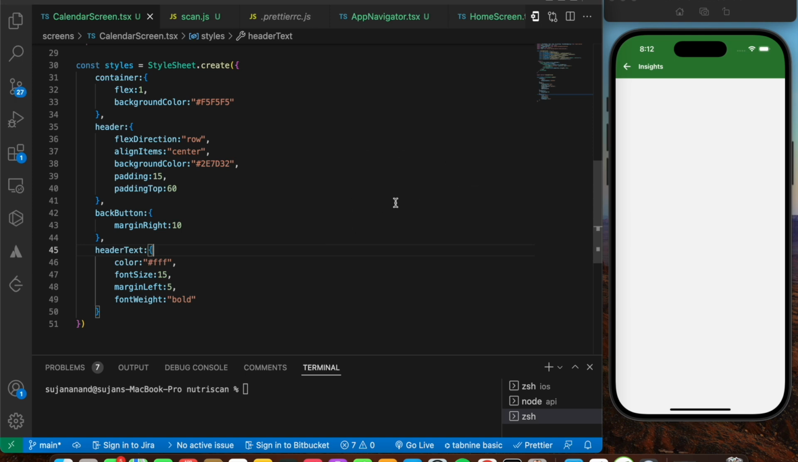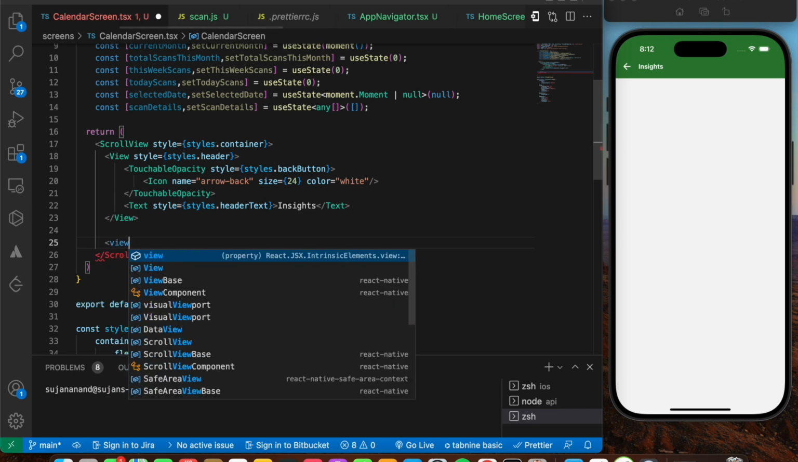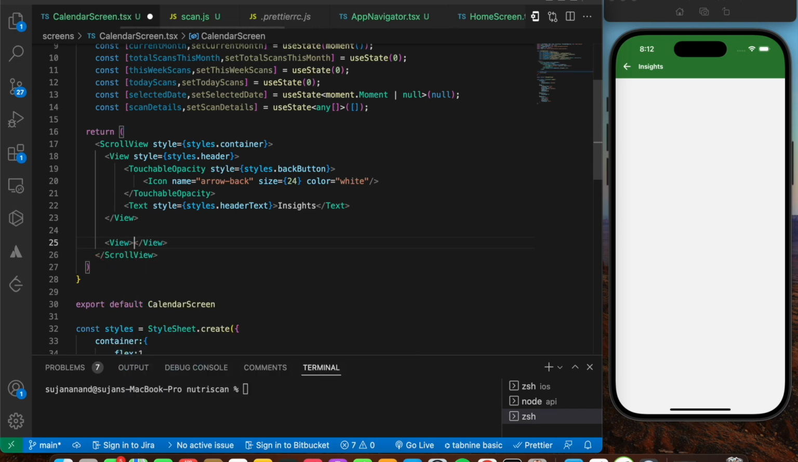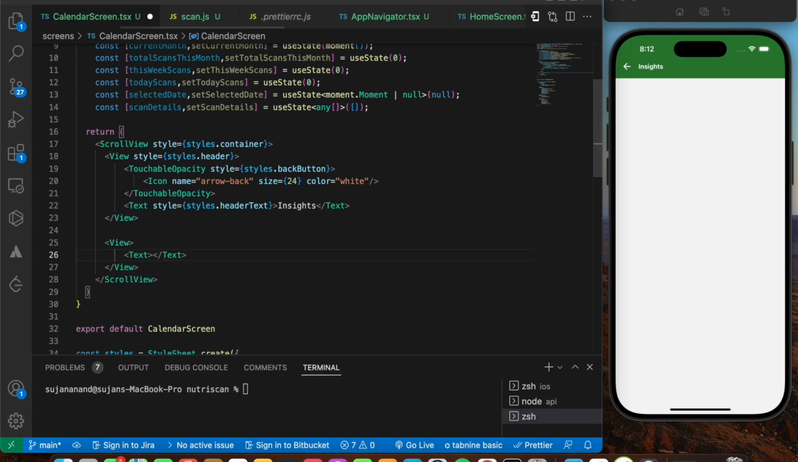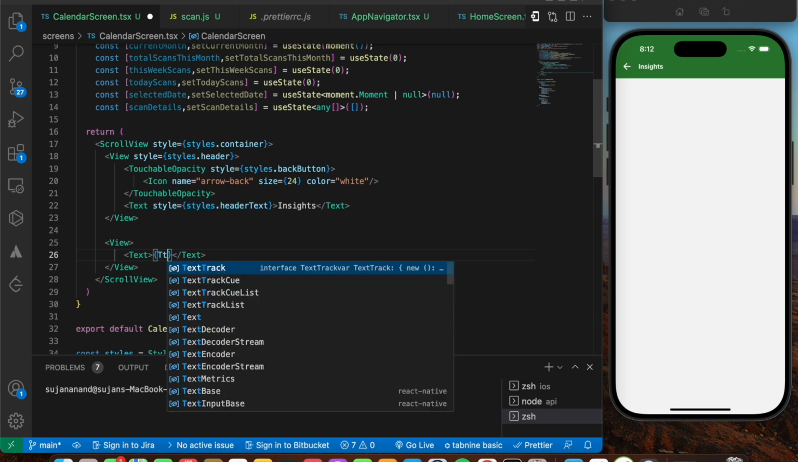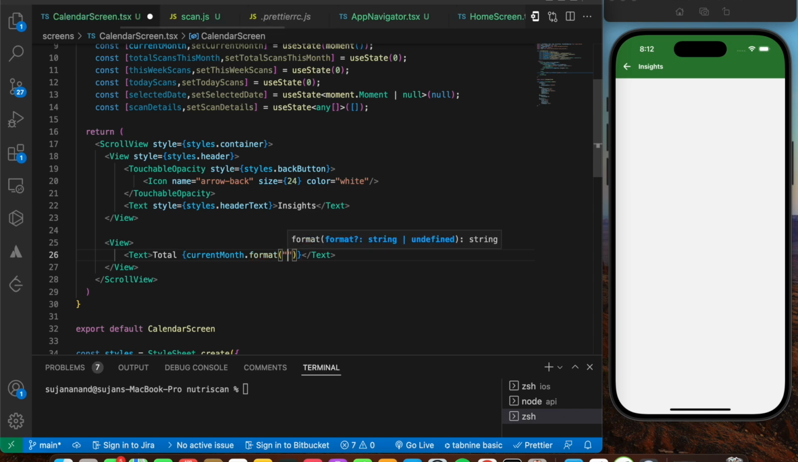So yeah, now let's continue the next part of the design. So that's going to contain your total scans, right? So below this particular view, I'm going to have my view being initialized. Within this, we're going to have a text which shows your current month. I'm going to say total is going to be equals to your current month dot format it into this particular value. Save. As you can see, we do have that being shown onto the screen.